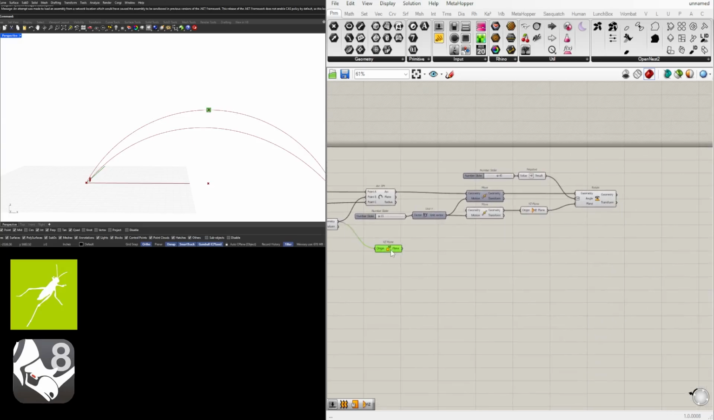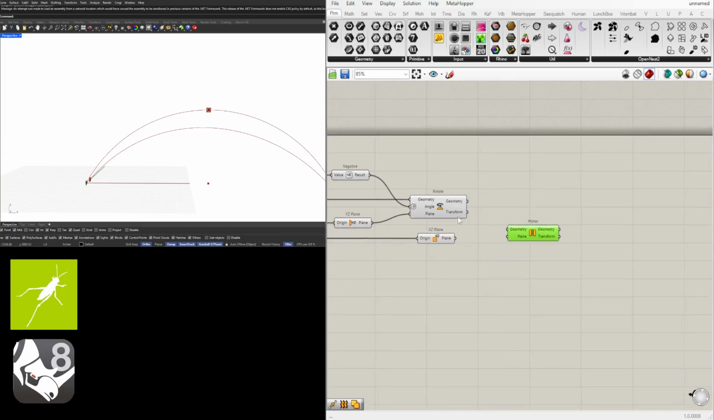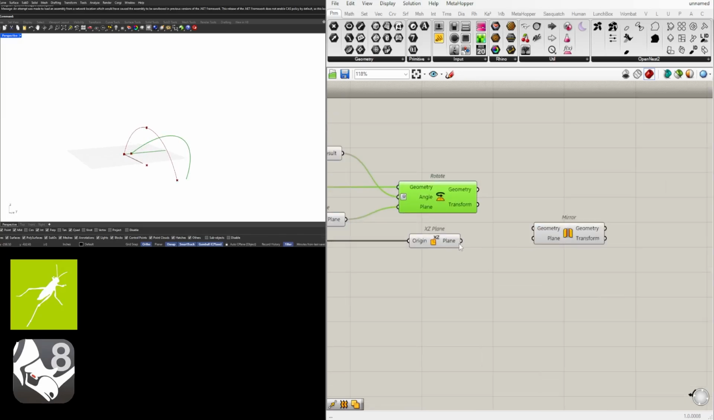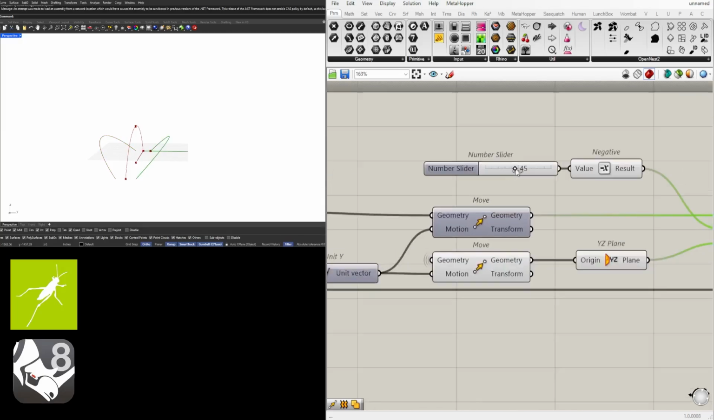And now we're going to mirror this arc using this plane. So this mirror command is dependent on this arc, which means that if we change any of these from the initial one, it's going to happen in the opposite location as well.